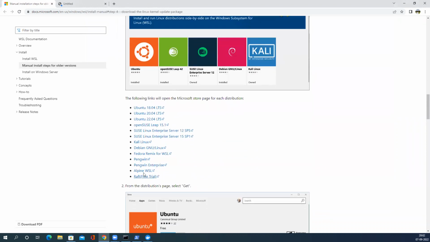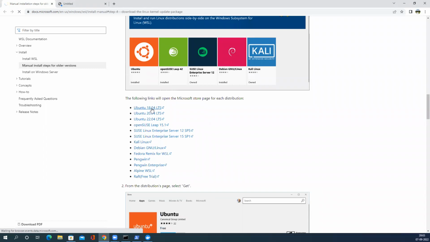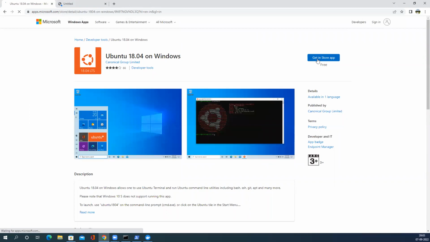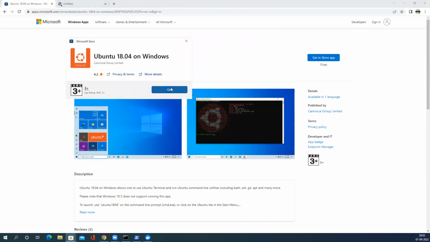There will be Ubuntu. Get it in the store app. Open the Microsoft Store, also get this one. It takes some time.